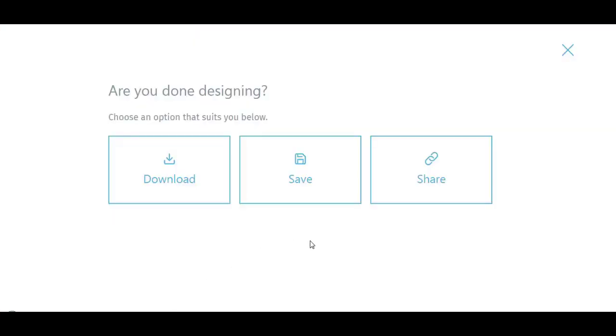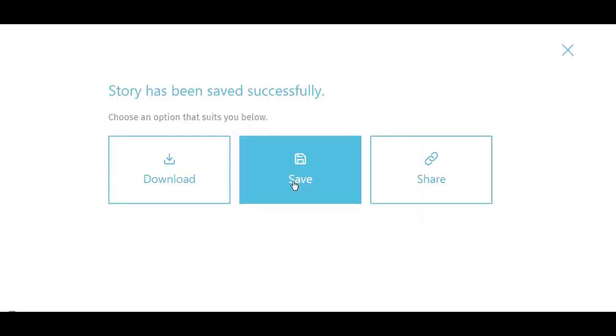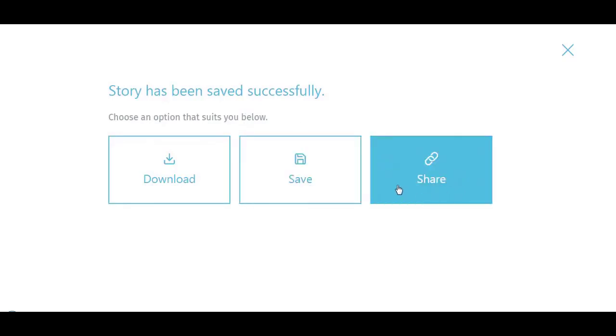Once you hit export your design, you can download it to your local machine, so you could use it some other time, or you could save it, or you could share it over the network. Hit save right here. It shows the story has been successfully saved. And you could also choose to share it. If you don't want to share it, you can now come and close this.